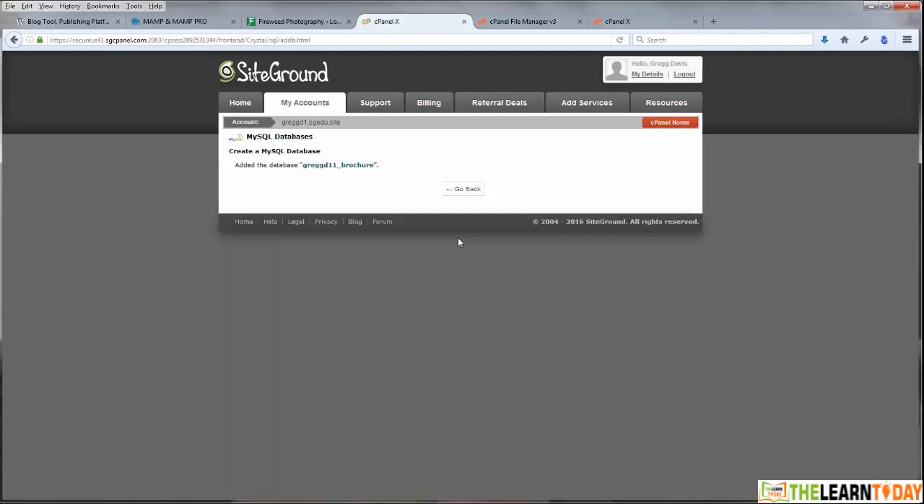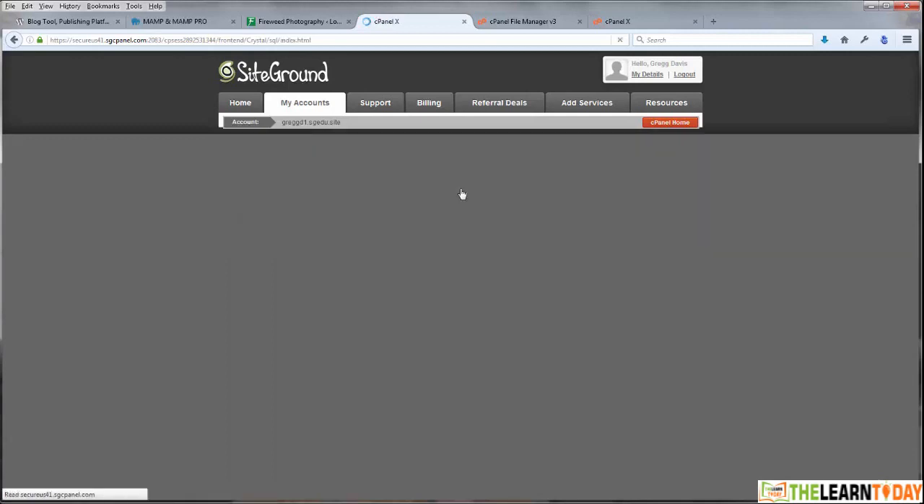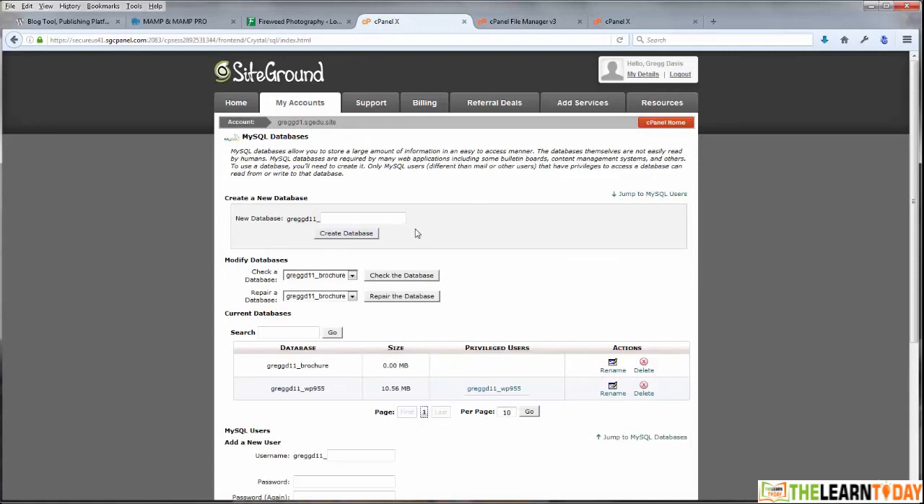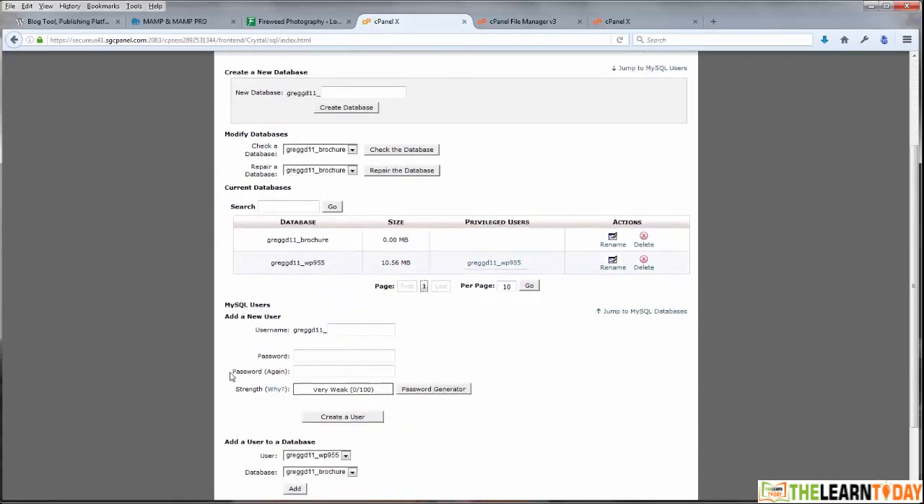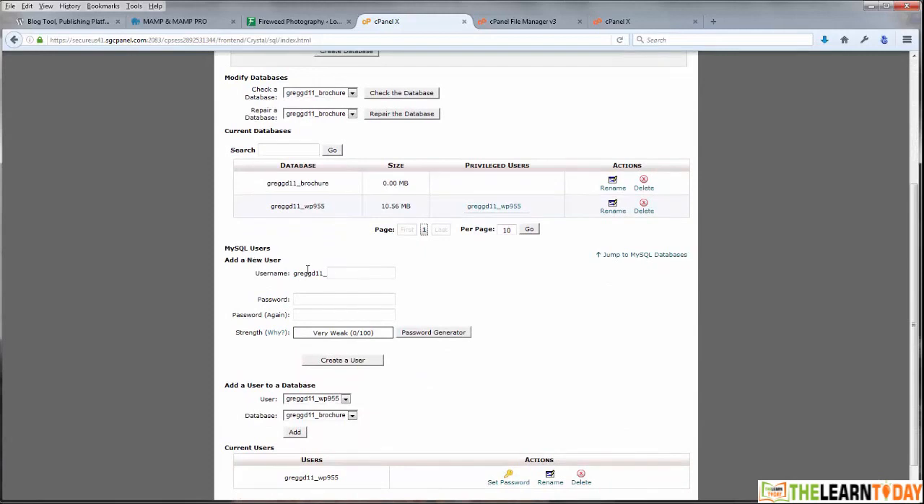So I'll create the database, and it's added the database, so I can click Go Back. And you do need to create a user for the database so that the WordPress config file can log in as that user. And so here are my current databases, and if I go down a little bit further, you can see I can add a new user. So I'm just going to use the same name for this user. It only lets me use 7 characters, so I'm missing the E on the end for the username.